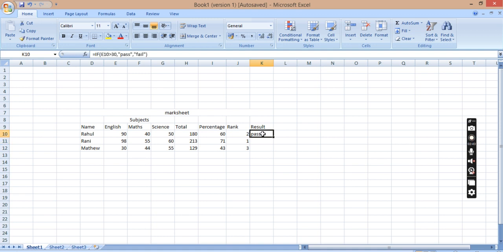I don't want to rewrite it again. That's the beauty of Excel, that you can drag it here and put it here. Before I reveal the answer, I want you to guess. I know that this student called Matthew will fail because he has failed in English, that is 30. So let's do it. Yes, somebody has failed. Who has failed? Matthew has failed in English. So that is 30, and that's why it's saying that he failed.